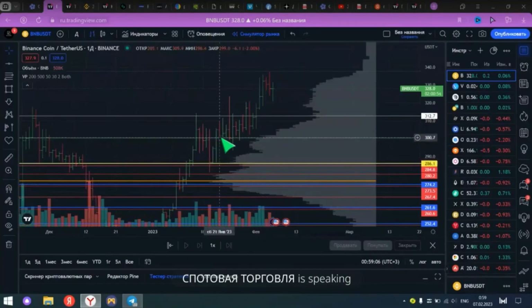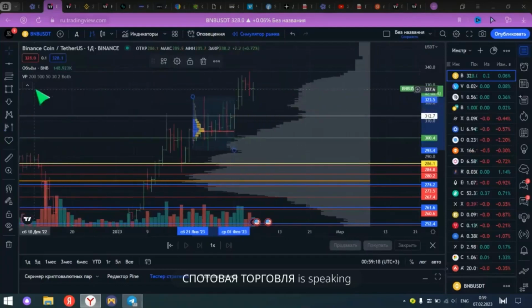Let's take this particular accumulation. Let's take the volume profile. So we stopped here from accumulation, we left this bar, this bar, this bar. So it turns out that the volume protection should be at 304.